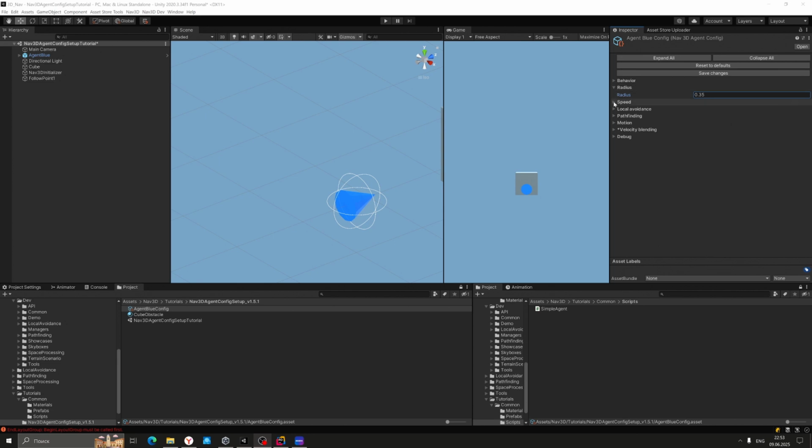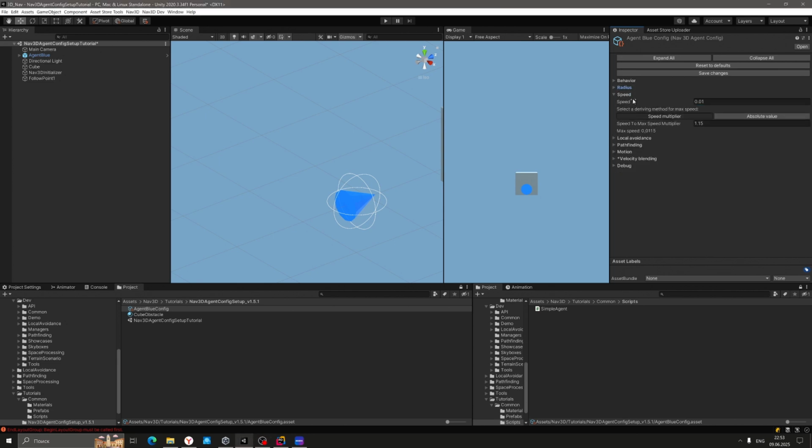The next foldout contains speed settings. The first one is the base speed, the speed the agent will move with, and the next one is the maximum speed that the agent can reach while performing local avoidance maneuvers. It is recommended to use the speed multiplier mode. It means that the maximum speed will be derived from the base speed by multiplying it by the factor.